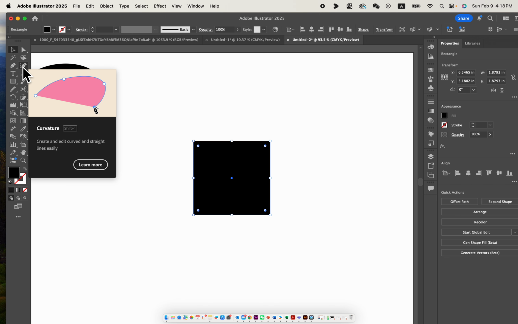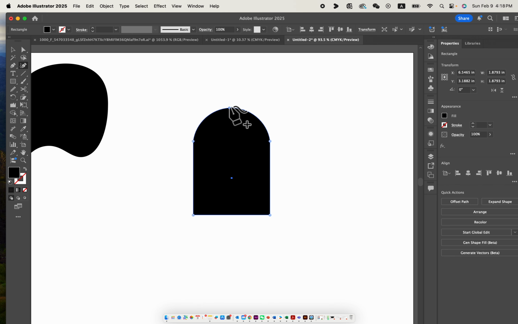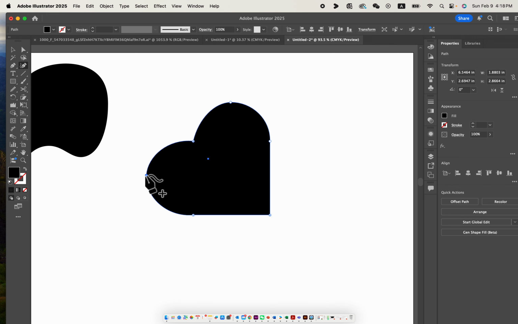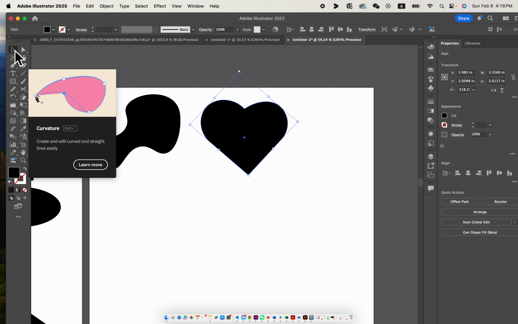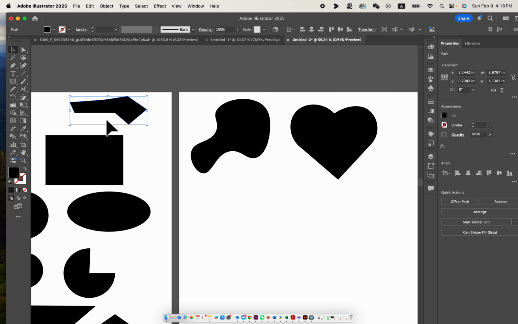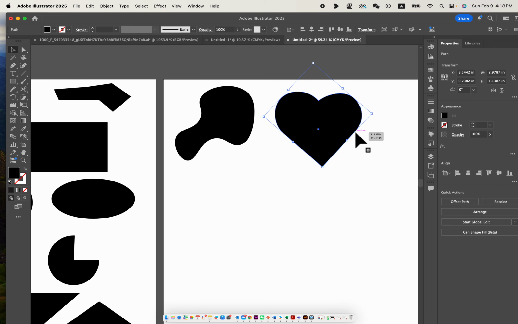We click on the curvature tool, we drag one side, right? It gave me a nice curve, and I click on the center, drag the other side, I got another nice curve, then I got a heart, right? So we can always use the curvature tool to modify the straight lines to change those harsh edges to get an organic shape.